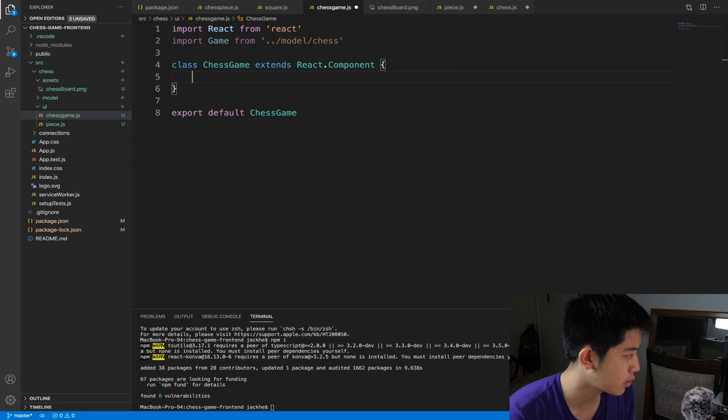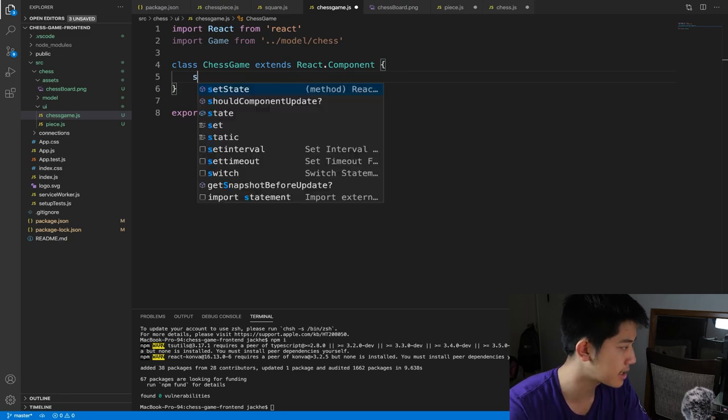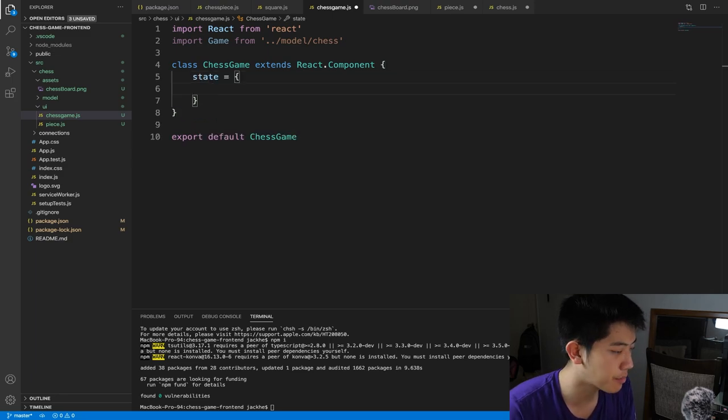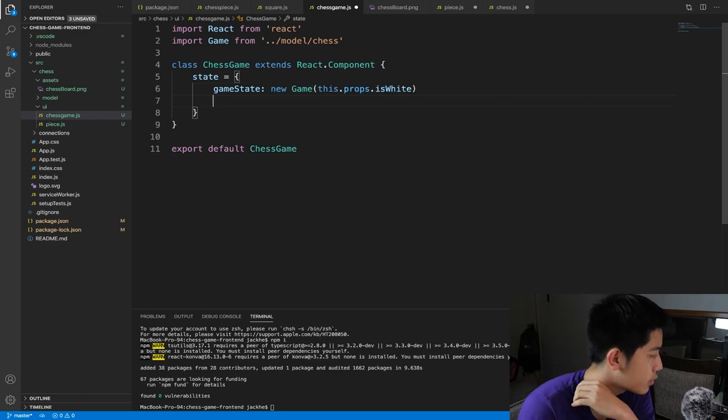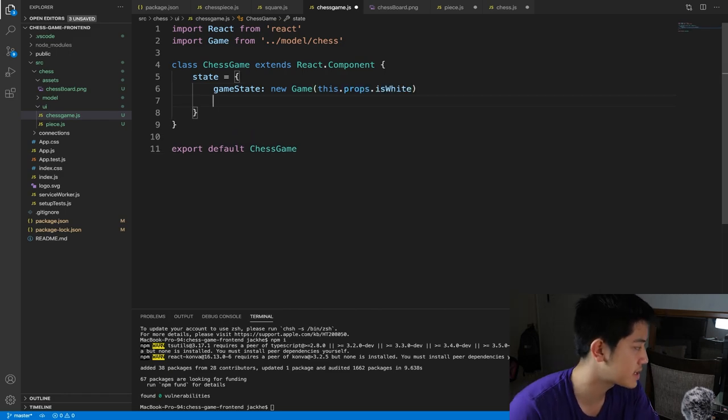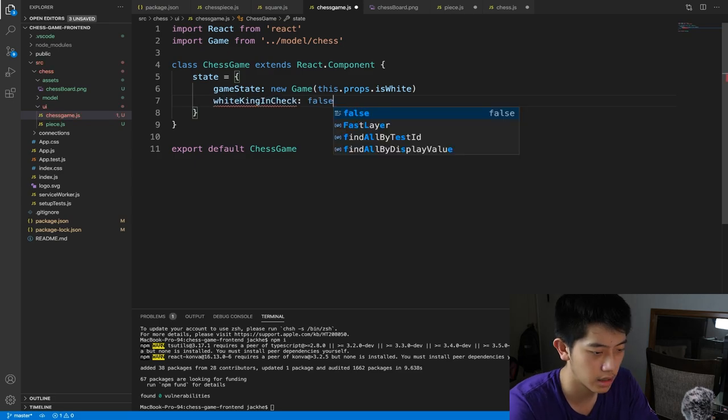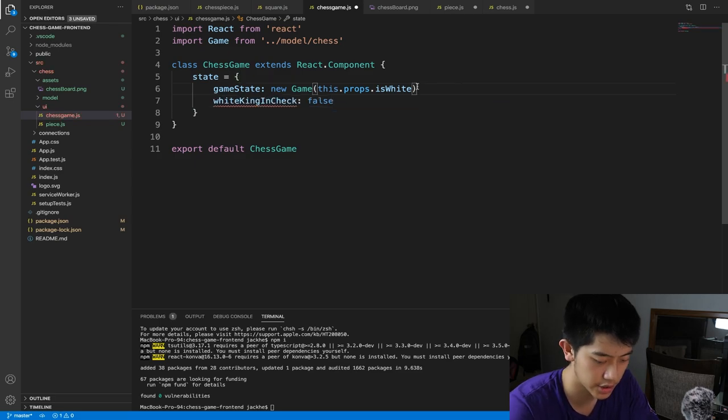All right, cool. So for the actual game state itself, we need to instantiate the model that we have defined. So we can do it here. And remember how in our model we needed to pass in a boolean to represent whether or not this player's color is white. And so here is where we define that. And what we can do is actually pass this in as props. And we also need to have two booleans to represent if either the white king or the black king is in check. And we will instantiate that as false initially.